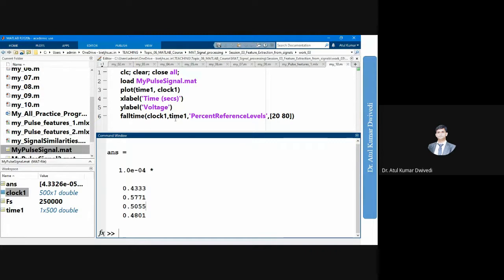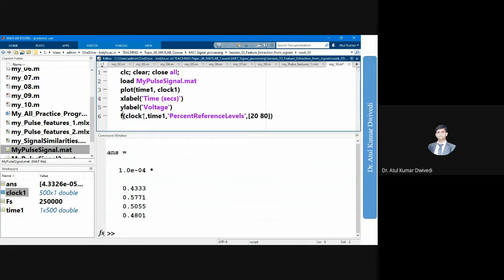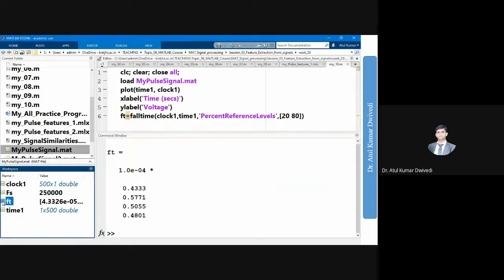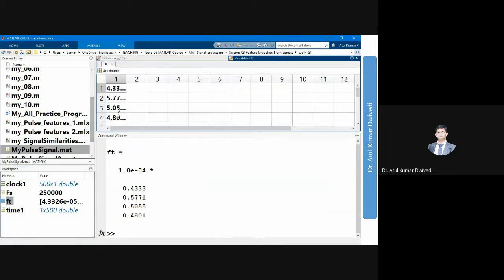You can provide this sample rate, and you can provide time also. So let us apply the slew rate command. The command for slew rate, you can save also. If you want to save the fall time into a variable, you can write like this and execute. Then it will be saved into a variable. All the fall times of the waveform will be saved into the variable, which can be pasted into your table of features.